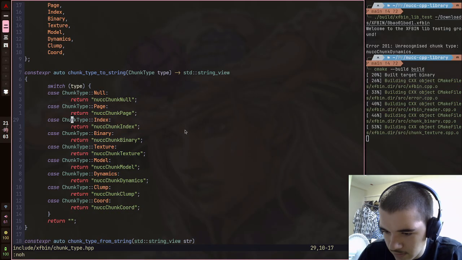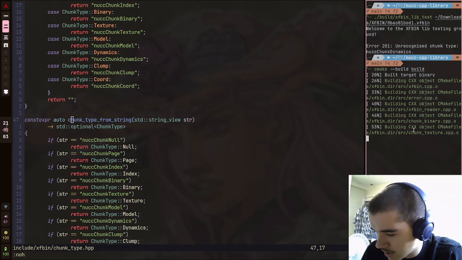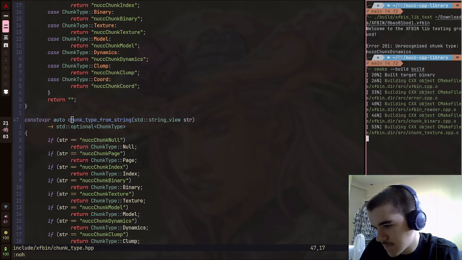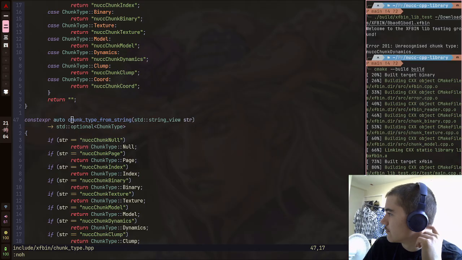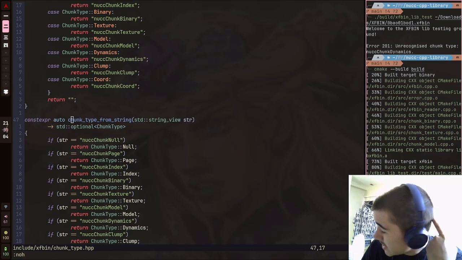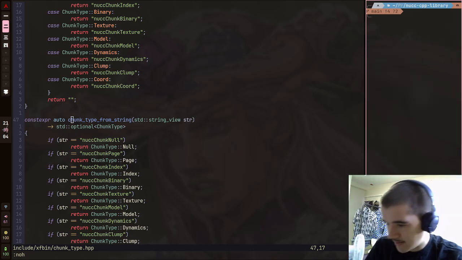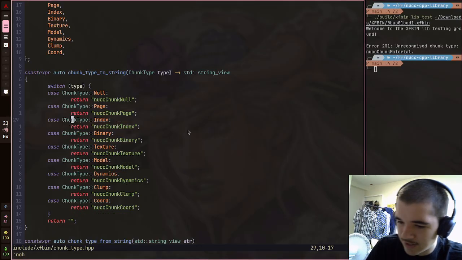Do I have an unknown? No, I currently do not support unknown chunk type. I mean, maybe I should. It takes its time, doesn't it, to compile? I think the Rust compiler is faster, ironically.